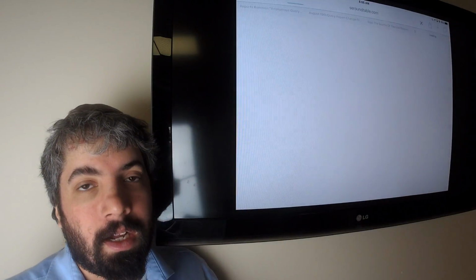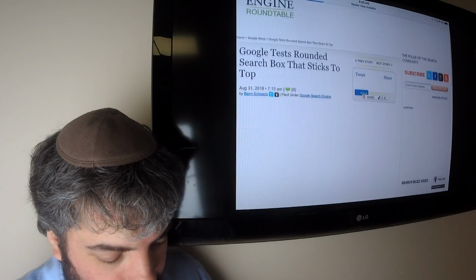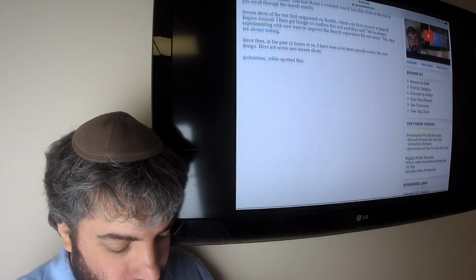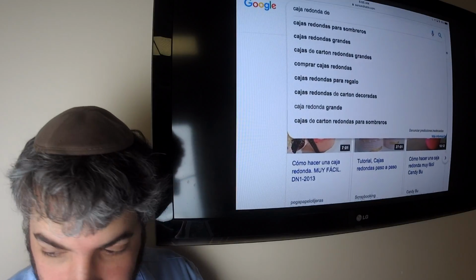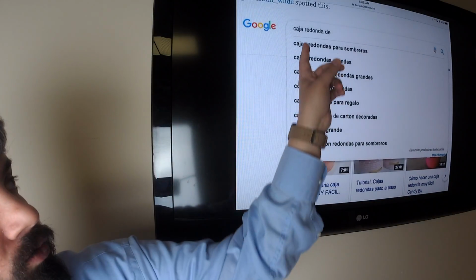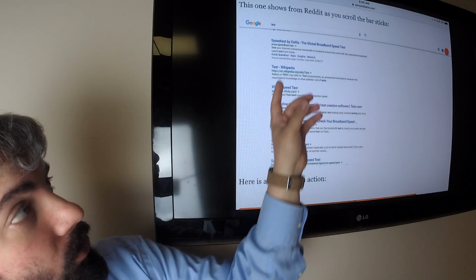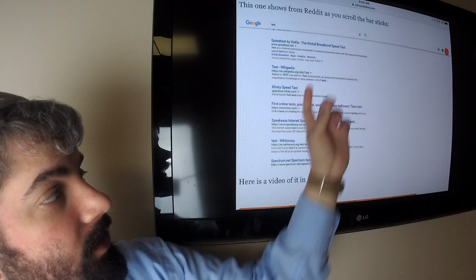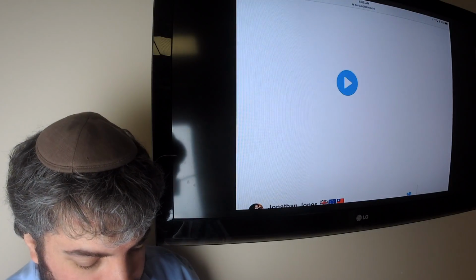Google's testing a new search results design for core search, specifically a rounded search box at the top that sticks to the top as you scroll. And here is a screenshot you can see over here. It's a rounded search box with a smaller Google logo. Here's another screenshot. You can see as you scroll, the bar sticks to the top. There's a video here of it in action. Let's see if it loads.